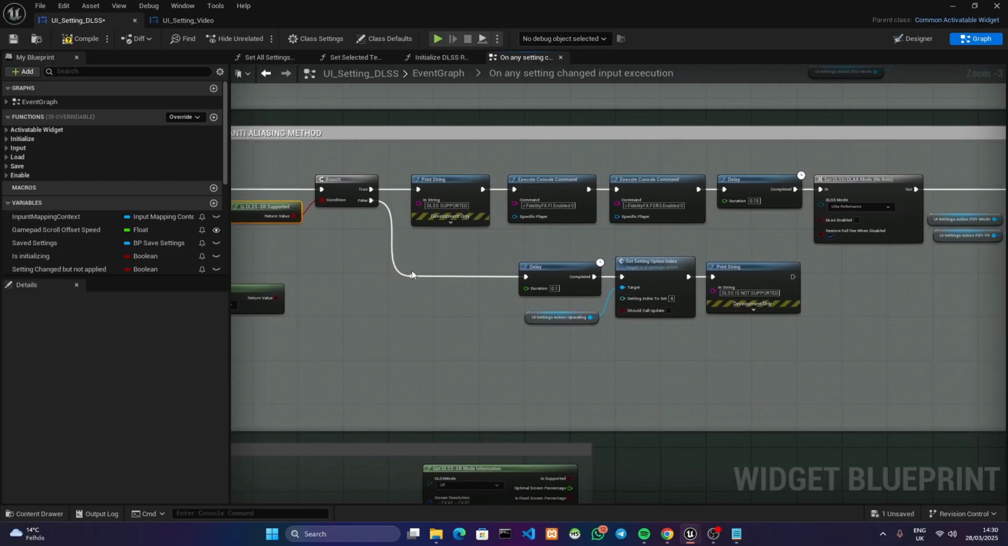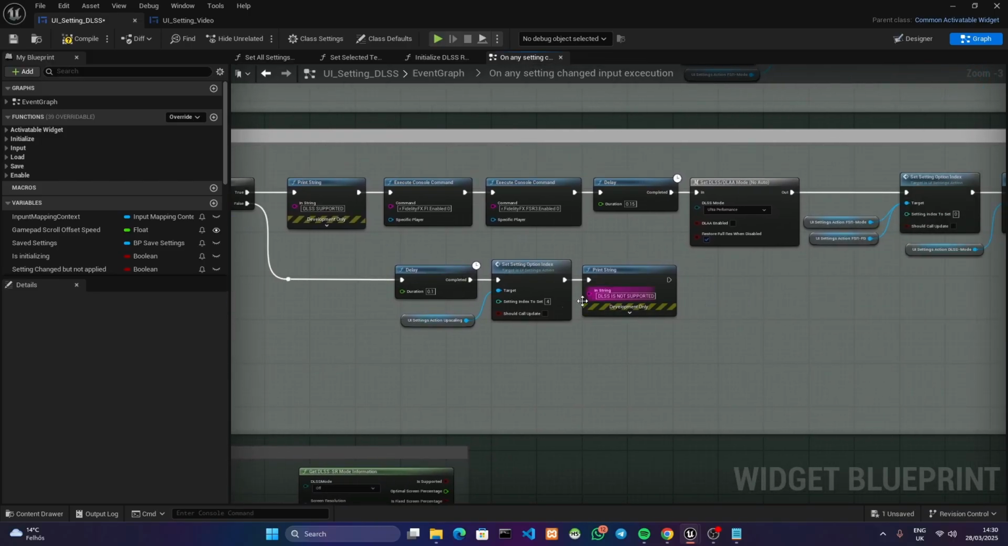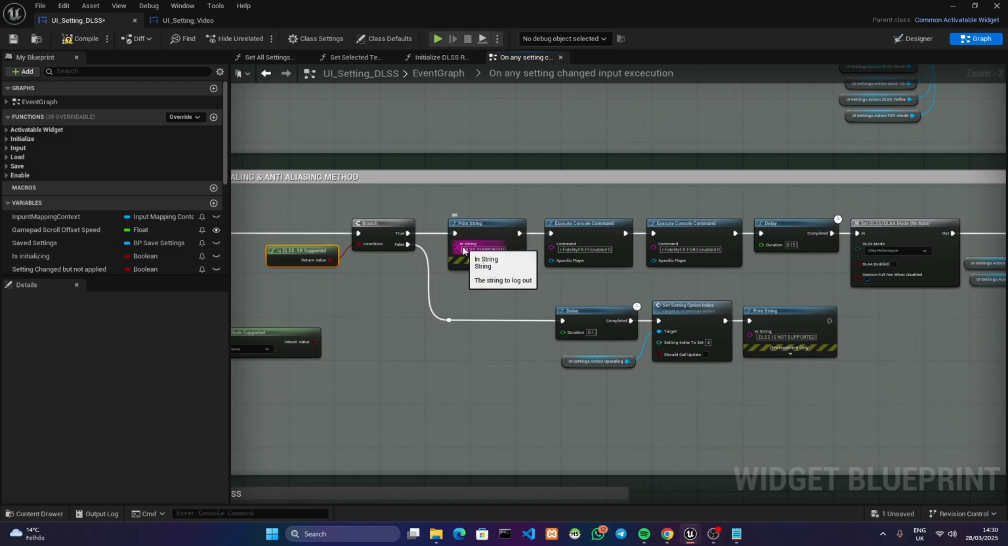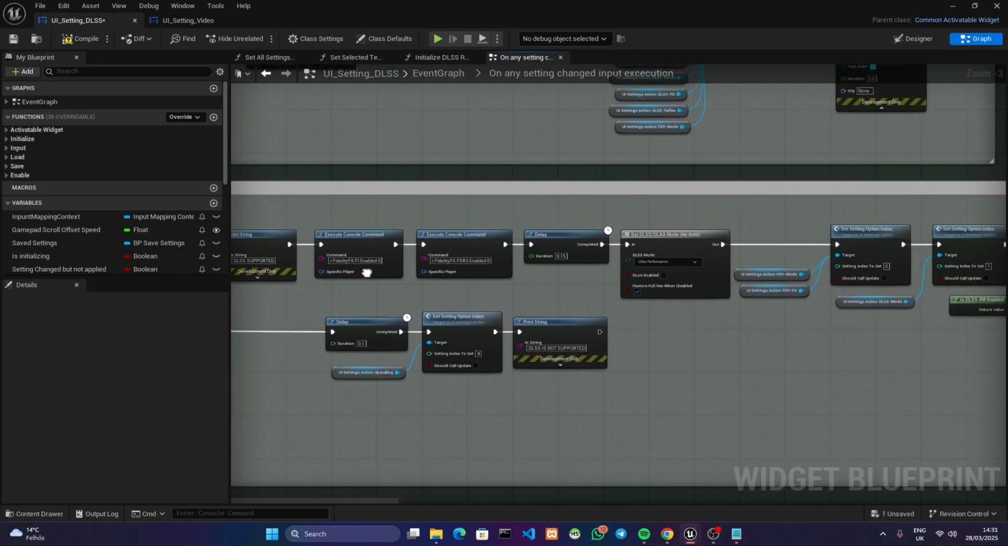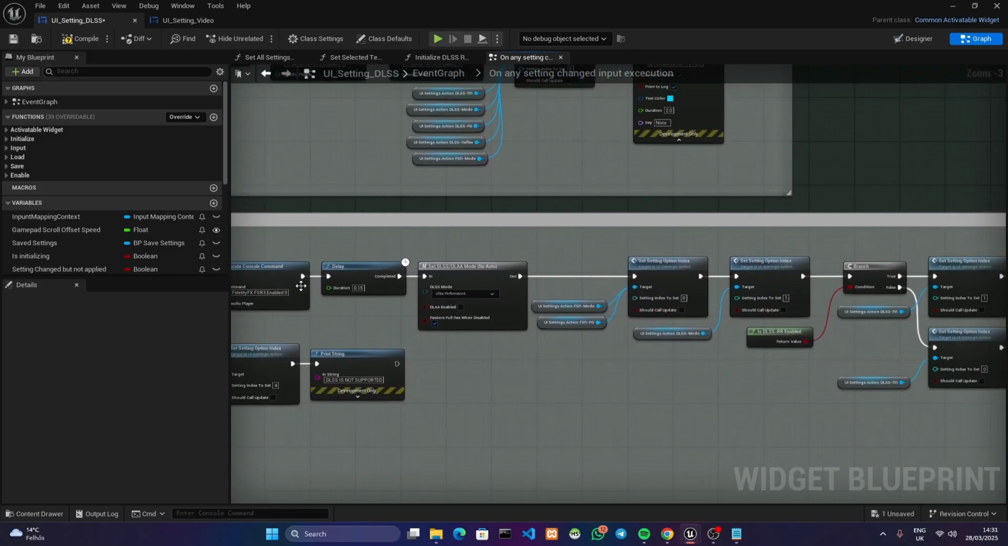If it's not, then I just set my UI settings menu back to the previous value and I say DLSS is not supported. If it's supported, then I say okay, DLSS is supported. This is just turning off AMD, it doesn't matter.